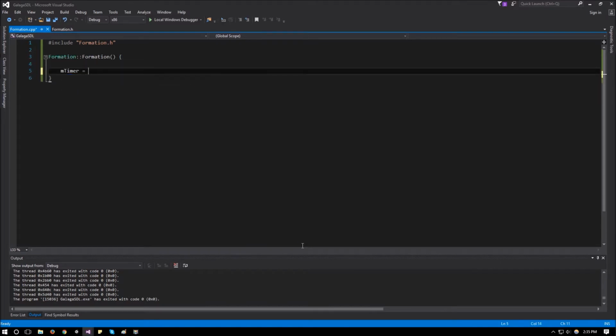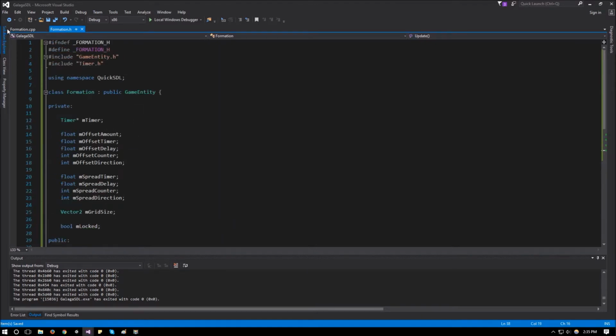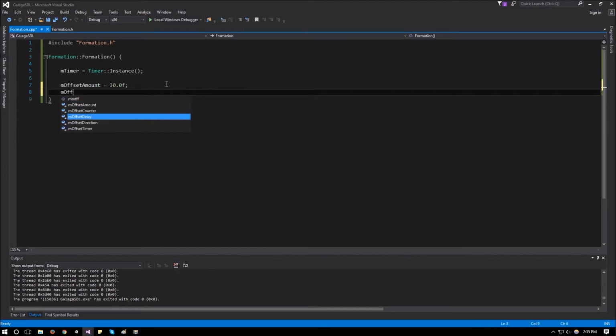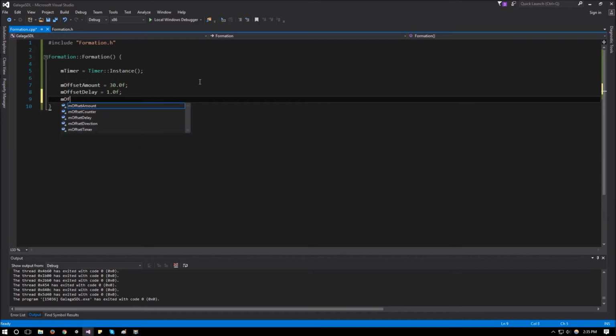Our mTimer is going to be equal to a timer instance. And for our values, the first one will be the offset amount, and this can be anything for now. We can change it later. So our offset amount, let's say it's something like 30.0f, and then our offset delay, let's say 1.0f. So every second a tick happens, so it moves one tick to the left or right. And offset timer is going to start off being 0.0f.